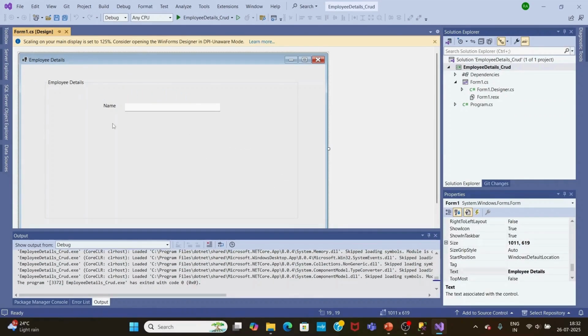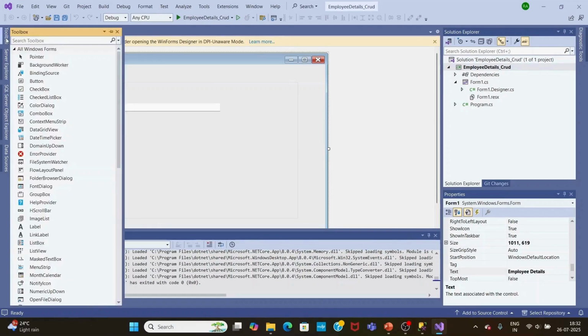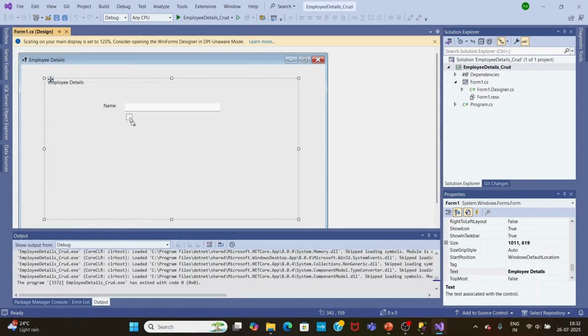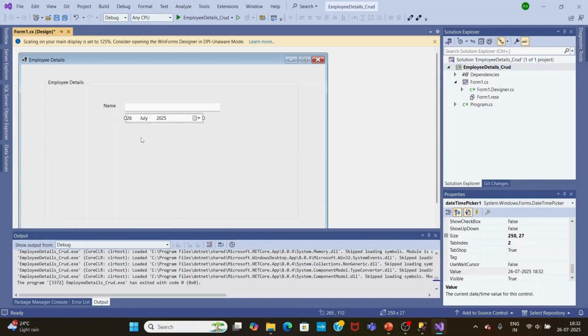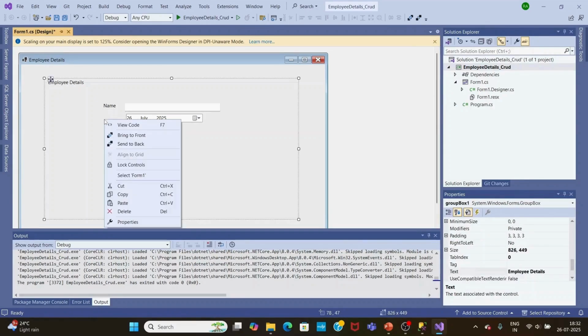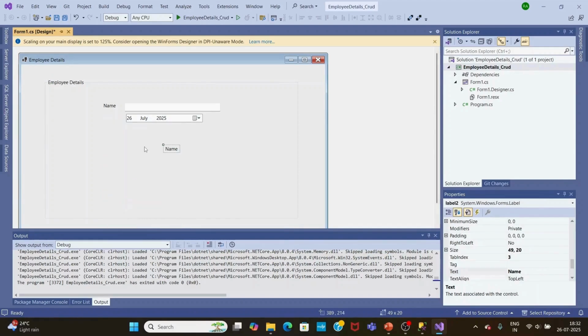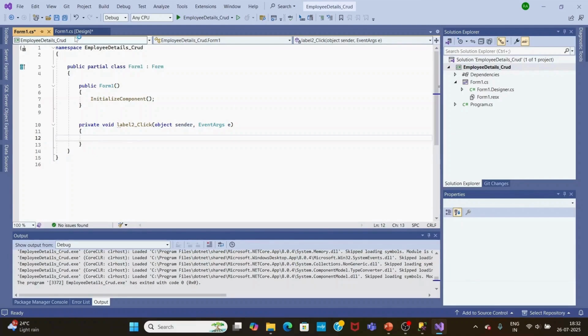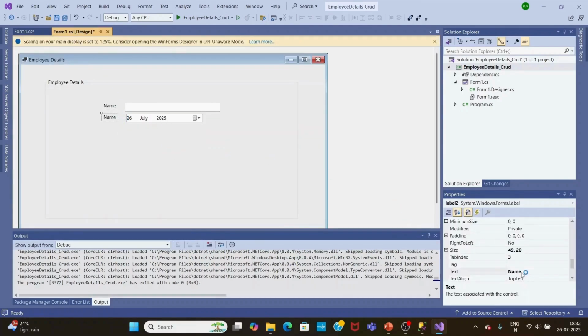So you can go to the toolbox. You need to add a date picker. And this name we can give as to date. So copy that and paste here. You can give date of birth. Okay, so you can give date of birth.